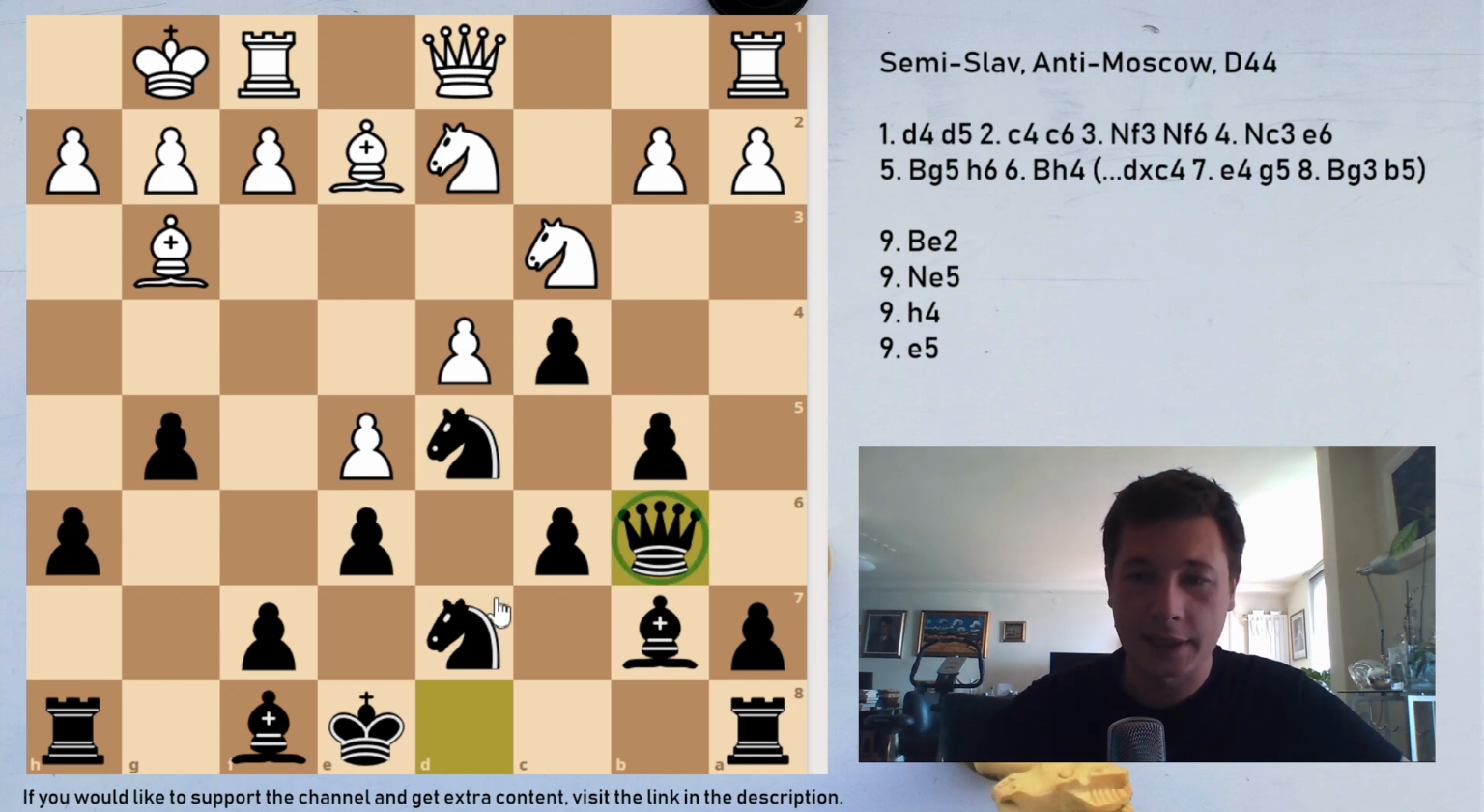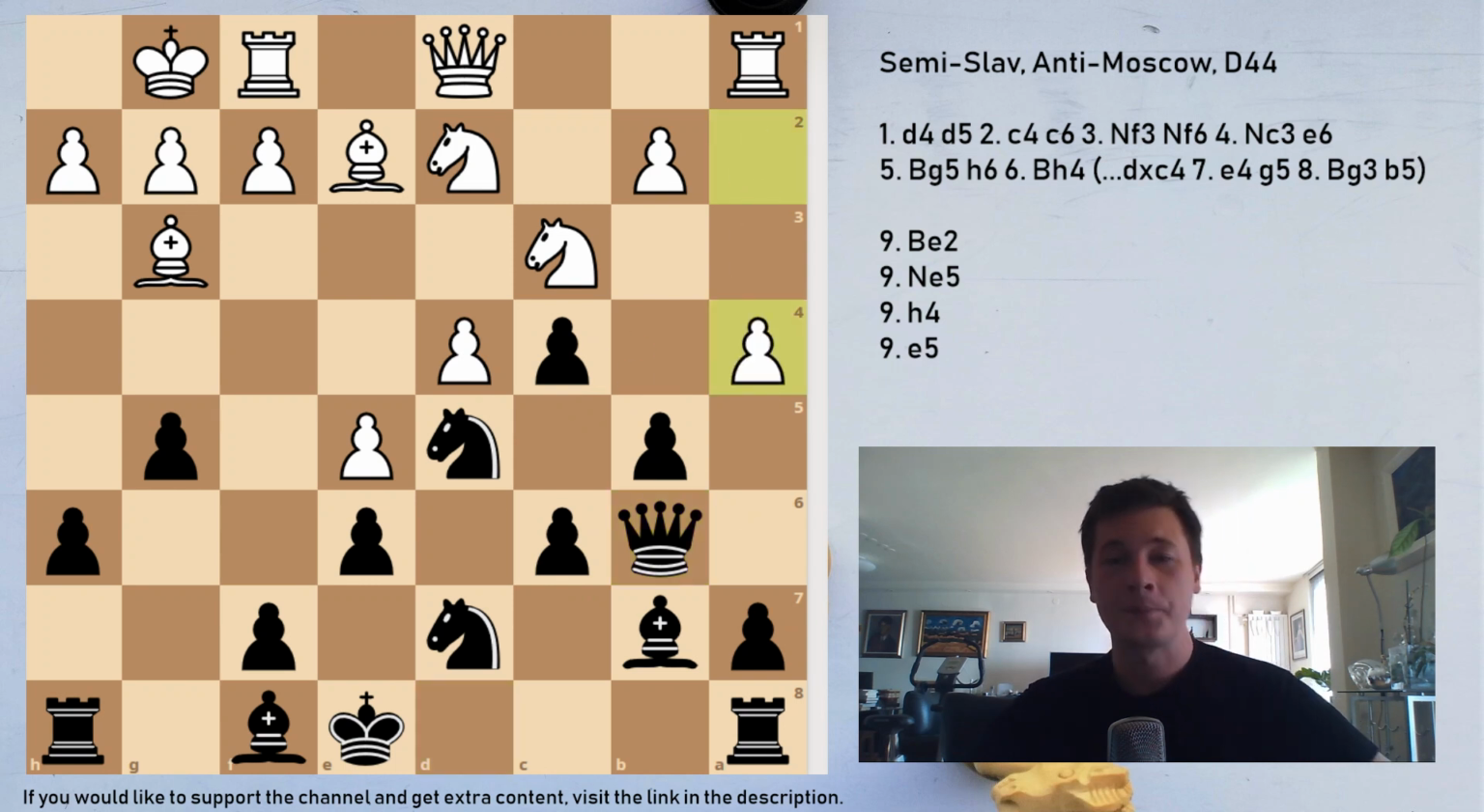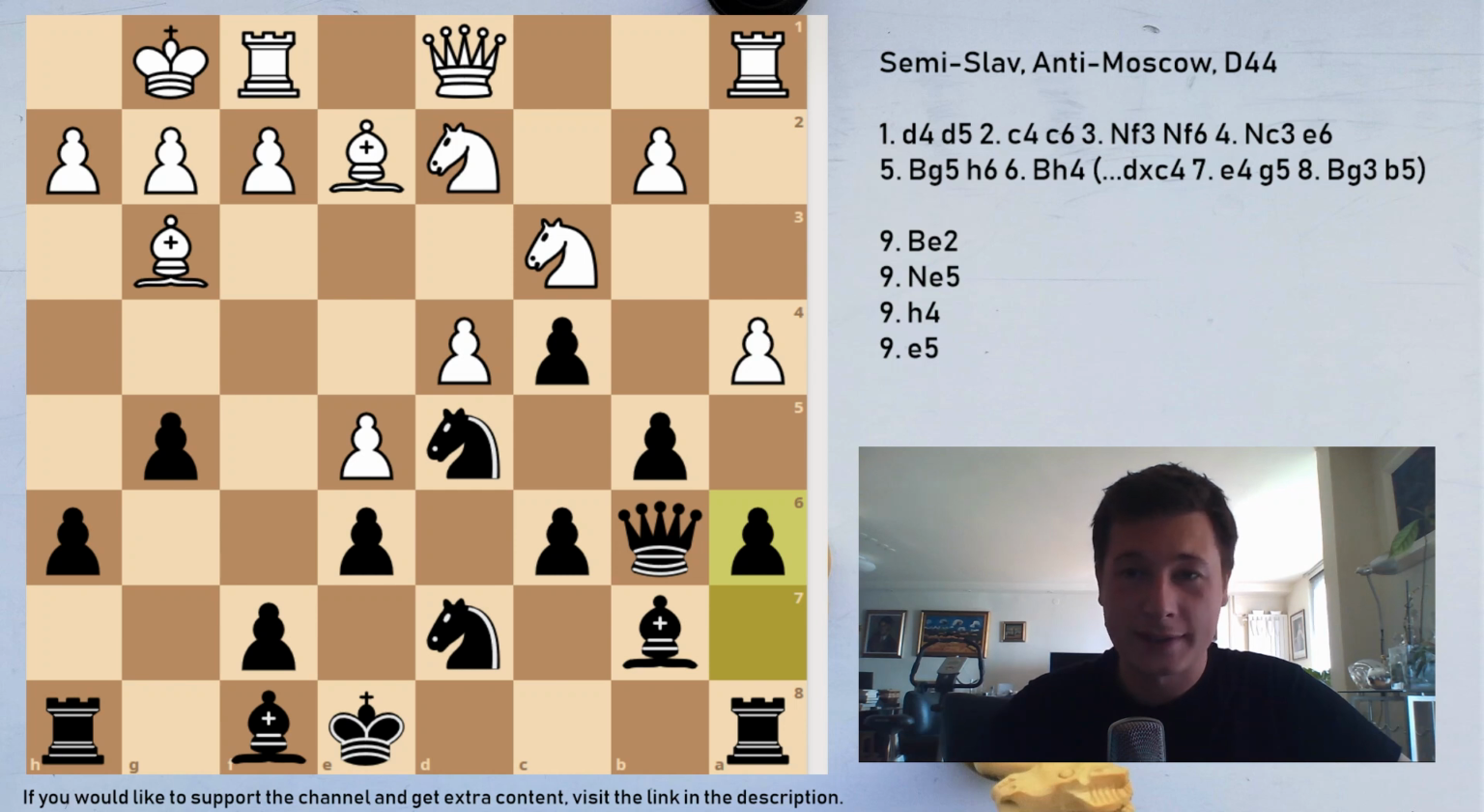So the move queen b6 firstly prepares to castle queen side, to defend the king, getting it away from the risky king side, and secondly, it reinforces this structure, so it's a very sensible move. a4. You always meet a4 with a6. In the anti-Moscow, that's a rule you can remember.